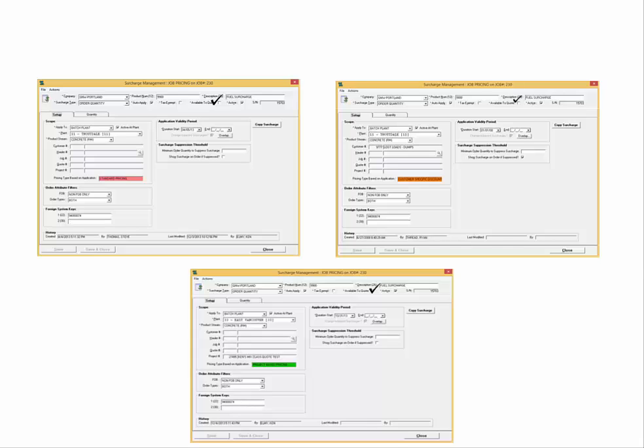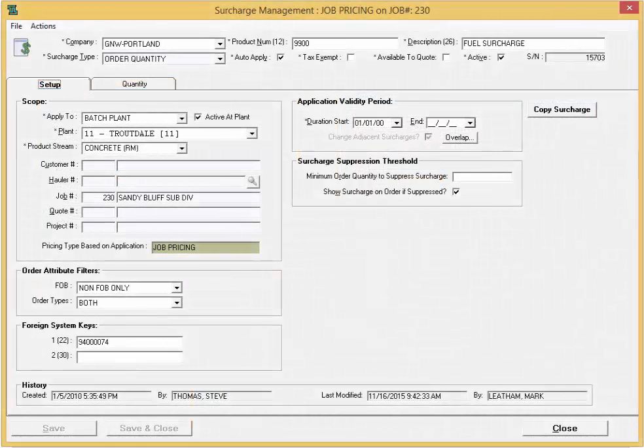So if you're working with a copy of a surcharge and want to make changes to the header criteria, unless you want to change every related surcharge, it's best to just create a new one. Looking at the header for this surcharge, we see that it's an order quantity surcharge and that it's set to auto apply. That means that whenever the criteria that we set up is met, ClearView will automatically apply this surcharge.